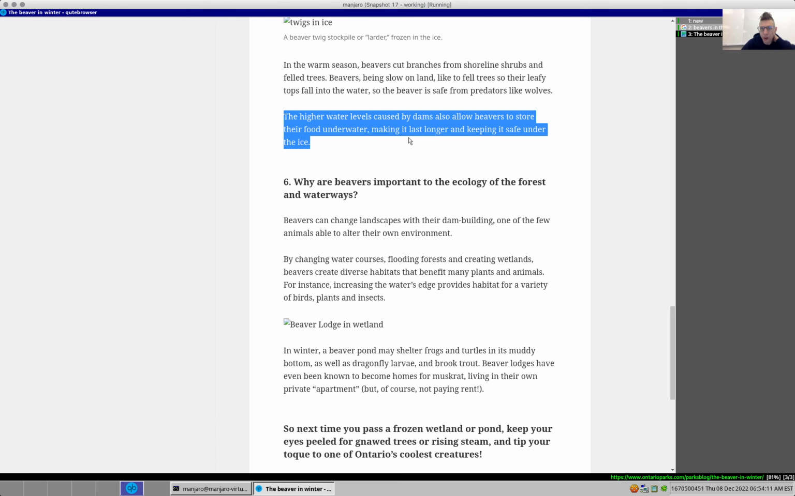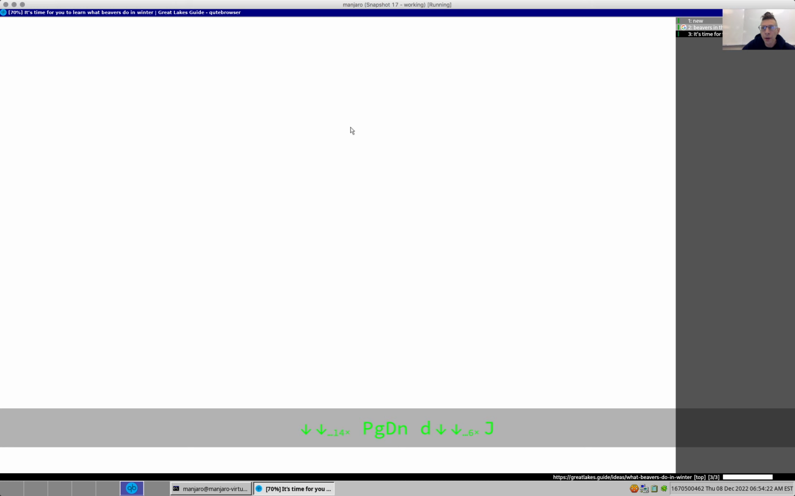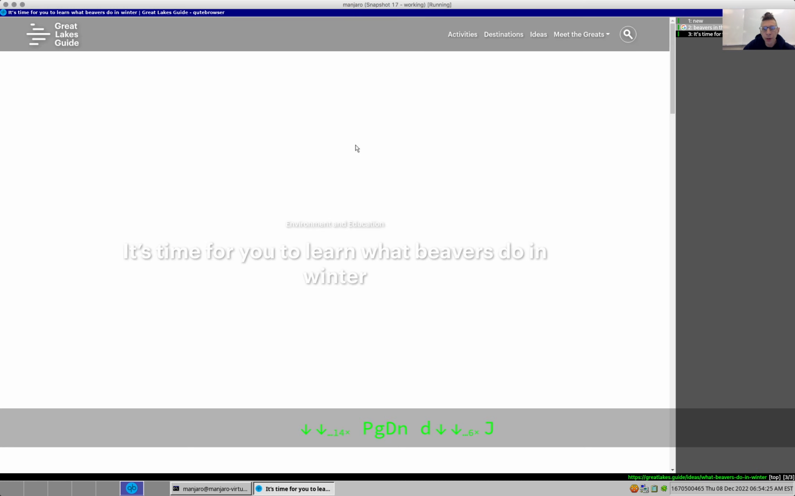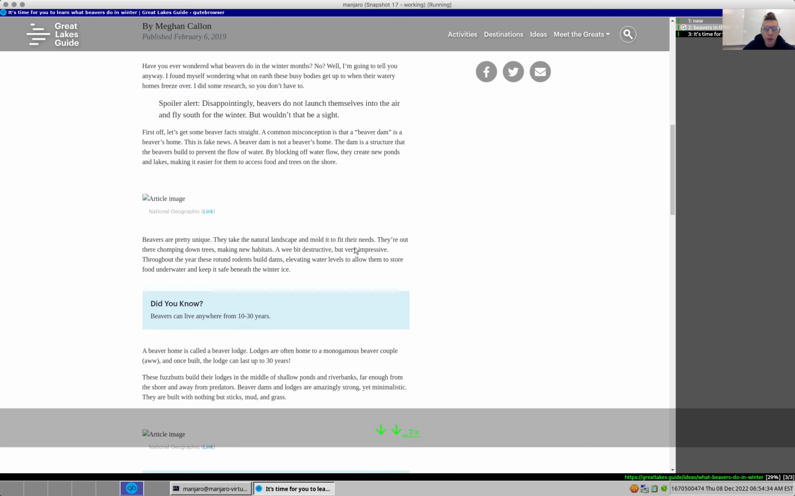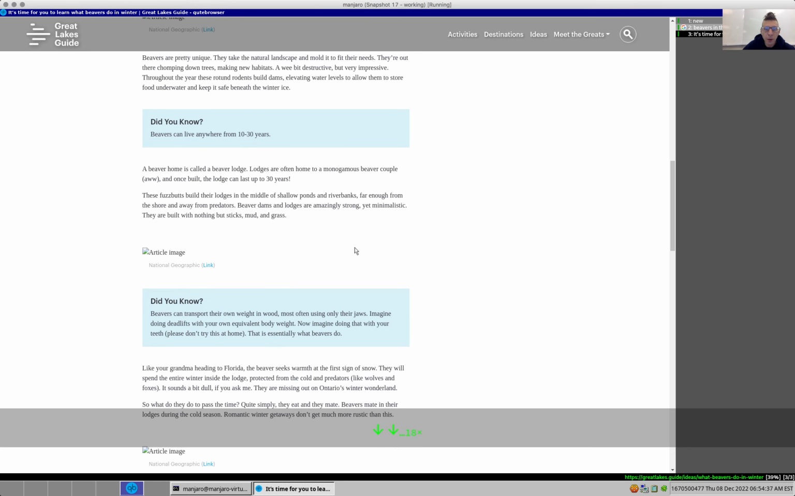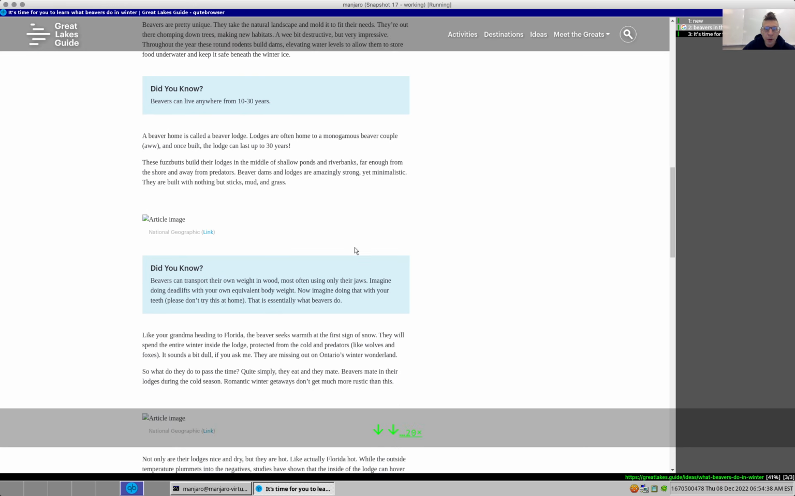Okay, it's time for you to learn what beavers do in winter. Let's see. Well, I'm going to tell you what beavers do. This is all stuff that is general, not in the winter. Okay, there we go. So the inside of the lodge stays around freezing. Oh, warm actually. That's not freezing. That's 32 Celsius.